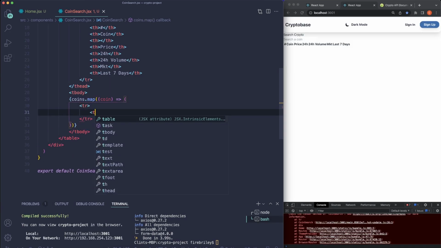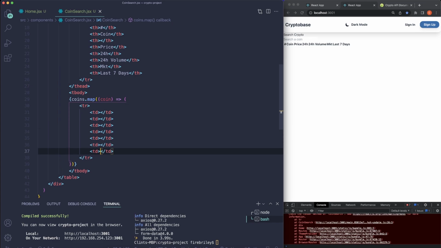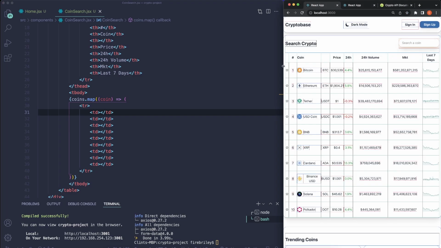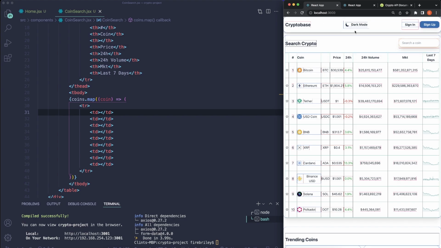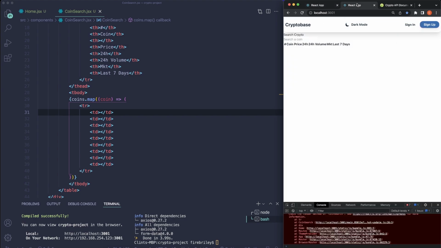And in here, we're going to have table data. And we're going to have 9 of these. So 2, 3, 4, 5, 6, 7, 8, and 9. And in our first one, we're going to have that star that you see over here, right? So it's going to be a star. Then we're going to have 1, this little div here, the image and Bitcoin. We're going to go all the way across to our Sparkline.